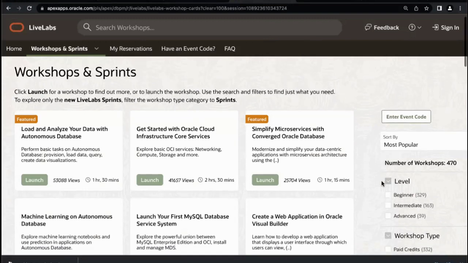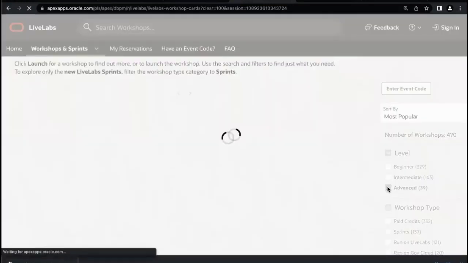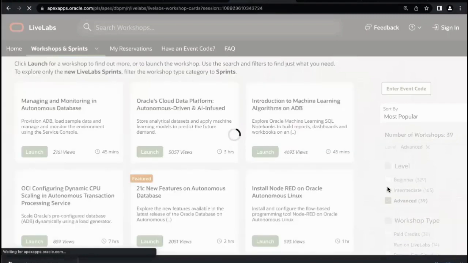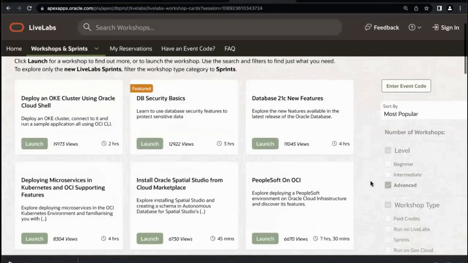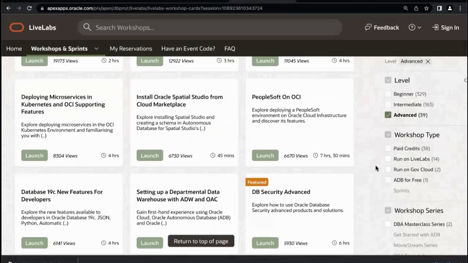And then also, you can actually run this on Live Labs, so you don't have to have an account with your credit card linked to it. You can just run it right on here for a majority of these labs.